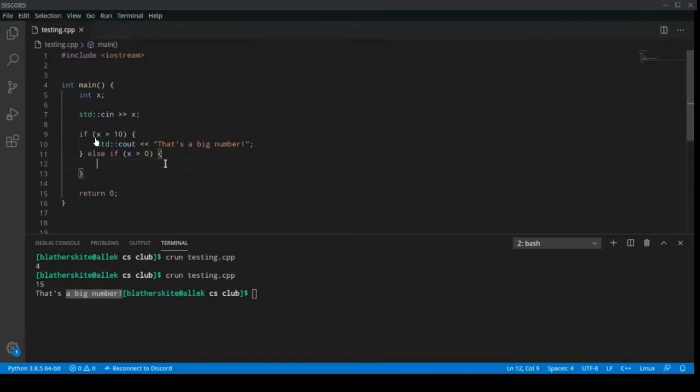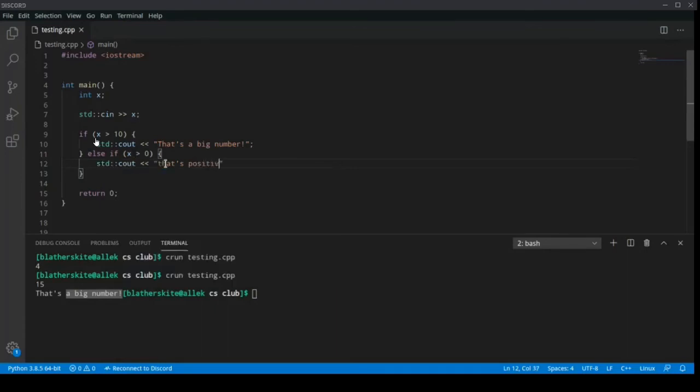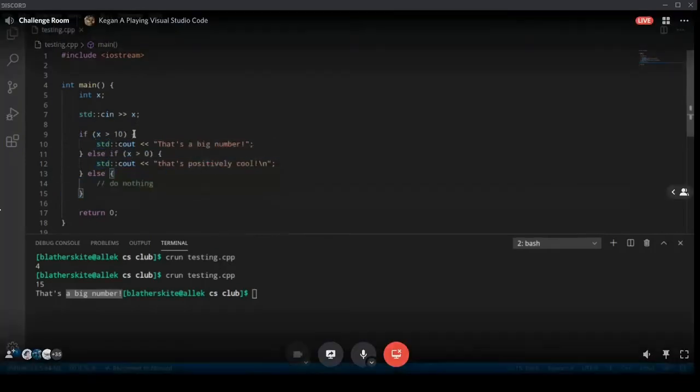Else if x is greater than 0. And then stuff like this. And the last part is else. It's fairly similar to other languages.